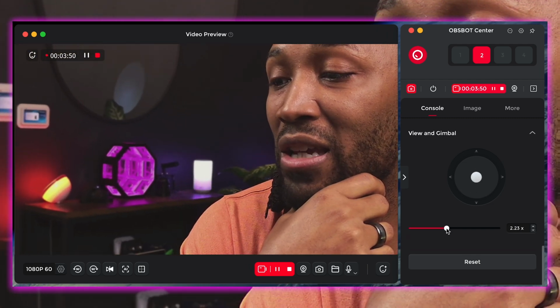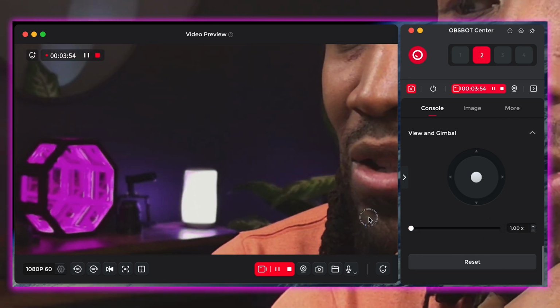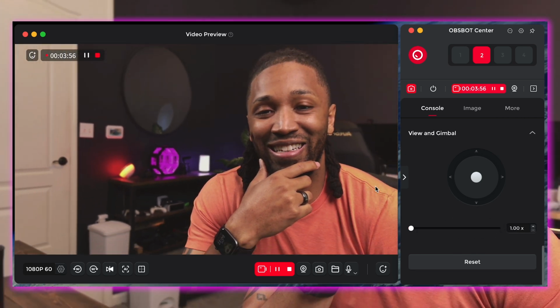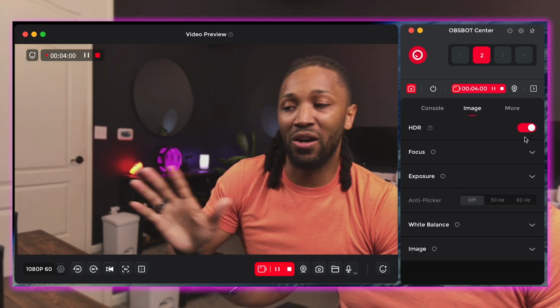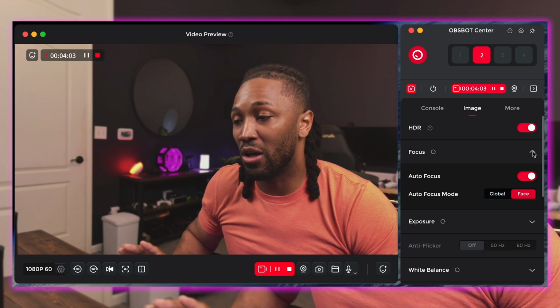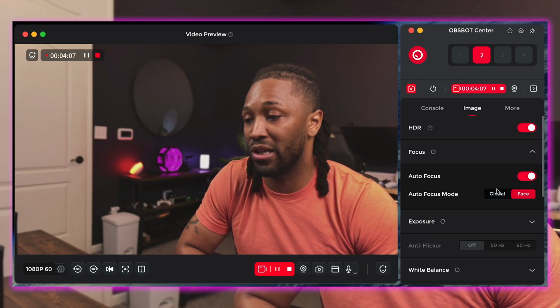Zoom magnification, again, you can control all of that. And again, it's up to a 4x zoom. That's too close for comfort. Going into the image, you can do HDR, focus, autofocus. You can have it globally for around the entire space or just on my face here.